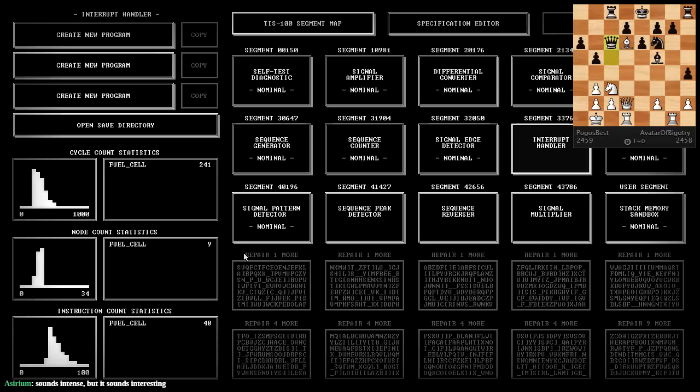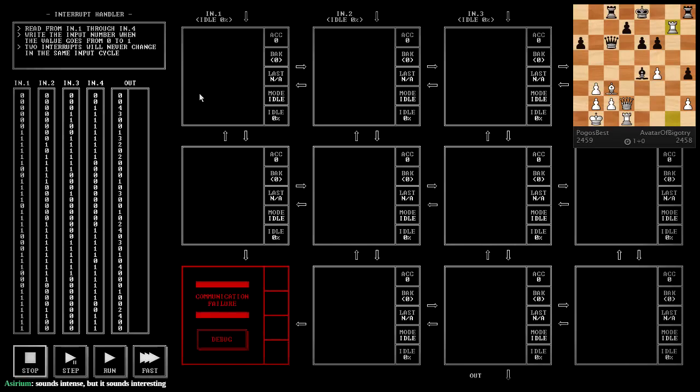Alright, so here we've got a whole bunch of puzzles. For each puzzle, there's multiple program slots. I apparently haven't solved interrupt handler yet. Let's give it a shot. Read input from the four inputs. Write the input number when the value goes from 0 to 1. Two interrupts will never change in the same input cycle. Oh, so I have to write 1, 2, 3, or 4 out to this output.